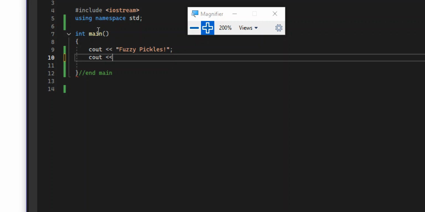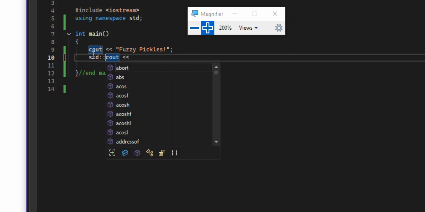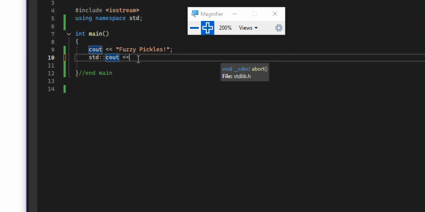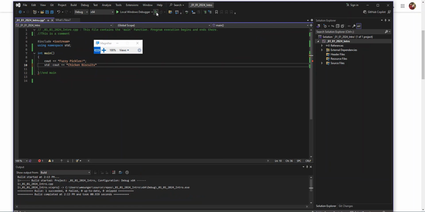Now if I were to add another line, and again, if you didn't add the using namespace, you'll have to have that std, and you could have that in the front anyway, and it really wouldn't matter. If I just leave that there, and I just say chicken biscuits, and we do have to have a semicolon at the end. If I were to leave it off, let's see what happens.